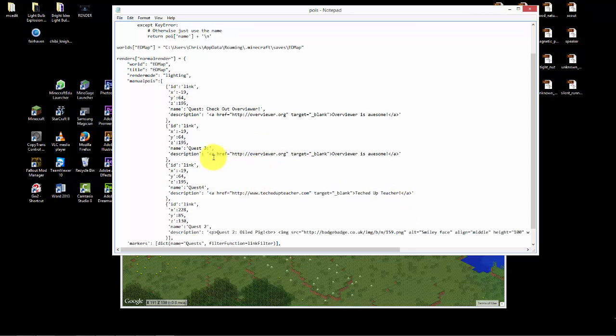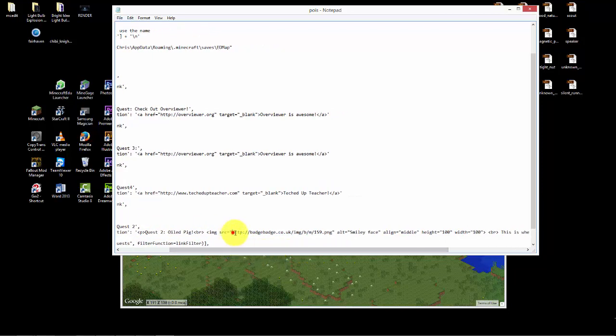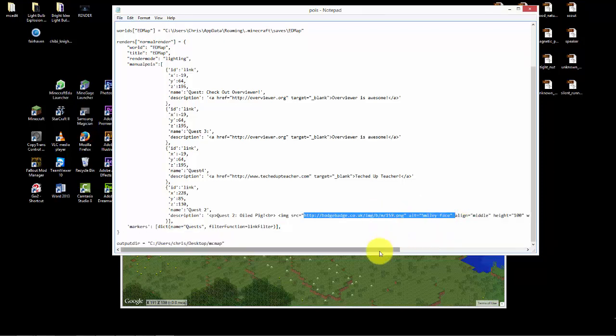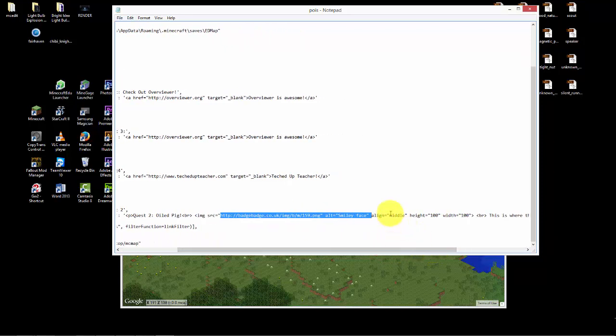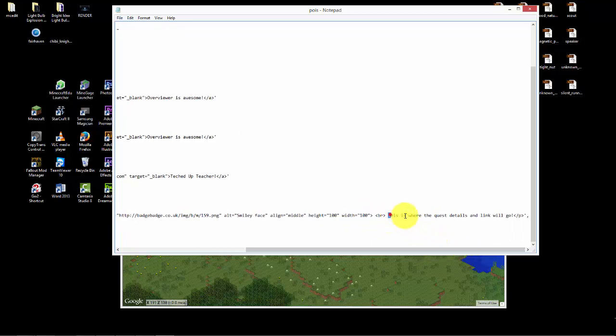And for this quest number, let's see, we did this one. Let's go over to this one. If you look down here, you'll see that I have quest 2. I called it oiled pig. And then I have an image inserted. This can be from your Google Drive, like that share link. And it's saying align it middle, which means centered, so you can align something to the left, to the middle, to the right. I can change the height and the width of the picture. Right now it's 100 by 100. And then I can add instructions.